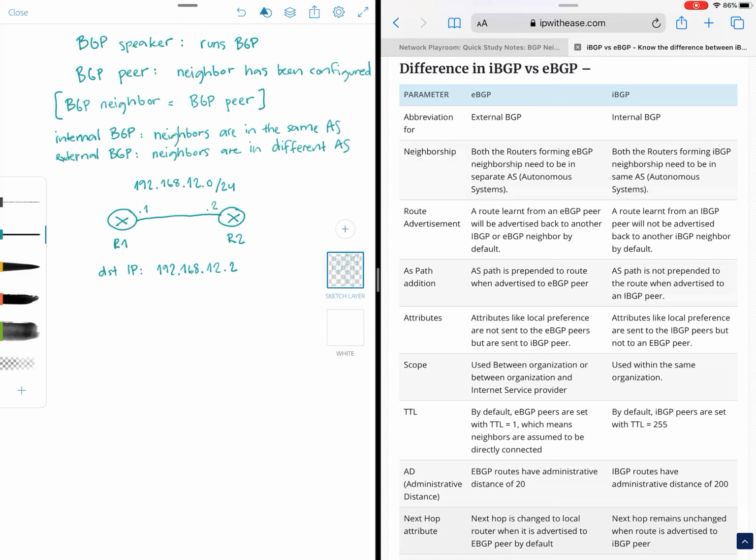So the source IP address is going to be 192.168.12.1. Now here's an interesting question. Can the source IP address be something else? And the answer is yes. You can specify it with the source parameter in the ping command.